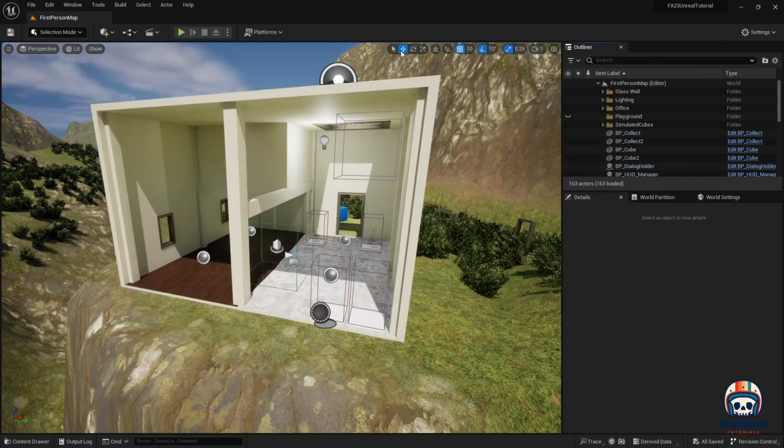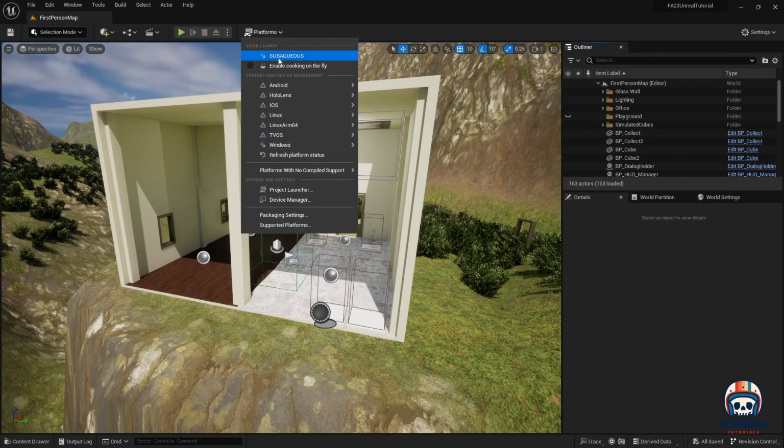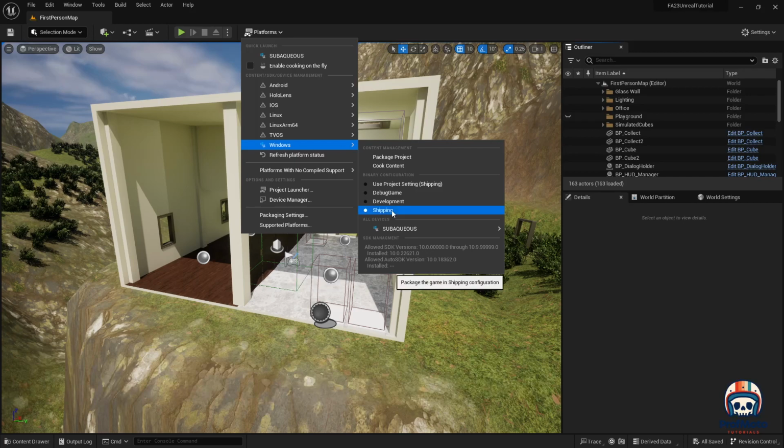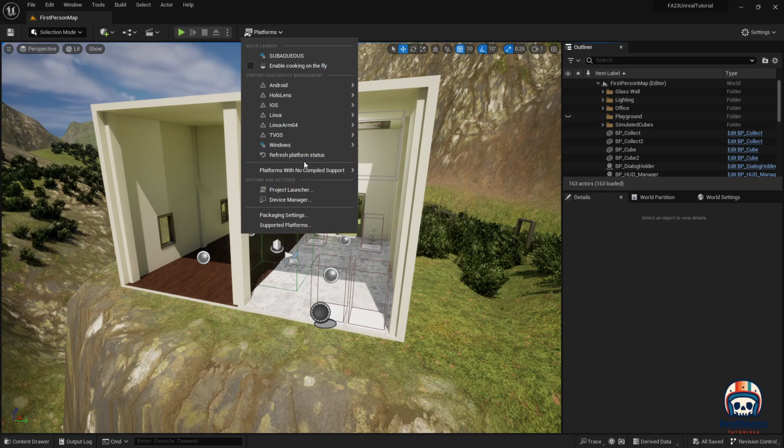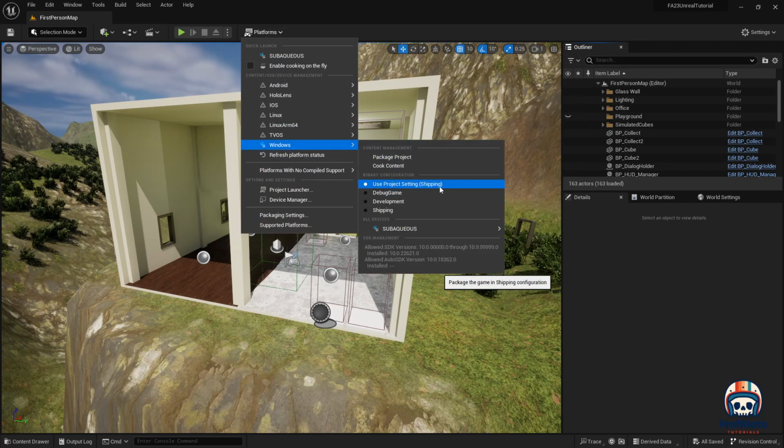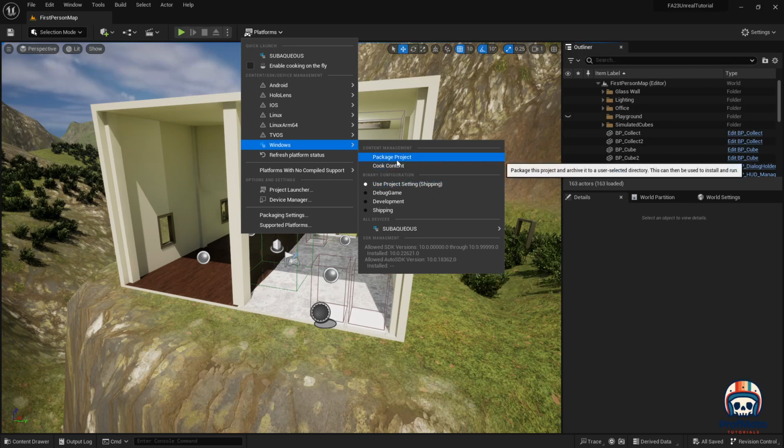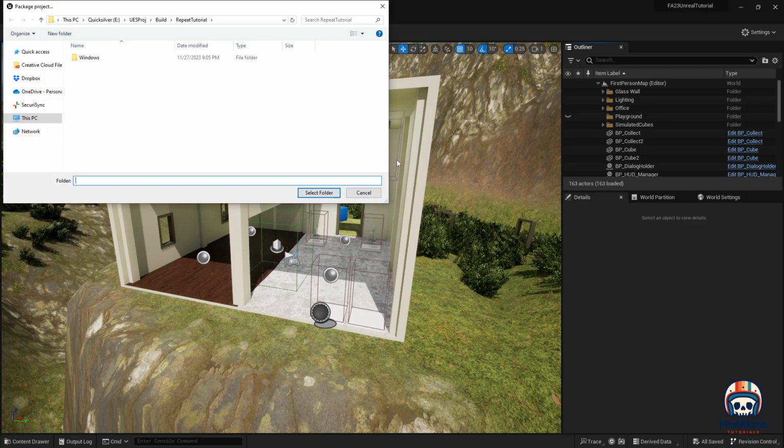I'm gonna close this, and now I'm gonna go to platforms, windows, and you can see that it looks like I already overwrote it, but I can change that back to use project settings, and if that's development or if that's shipping, it's gonna use those settings. The next thing that I'm gonna do is go to package project. I click that, and it is going to open up a location for me to save.